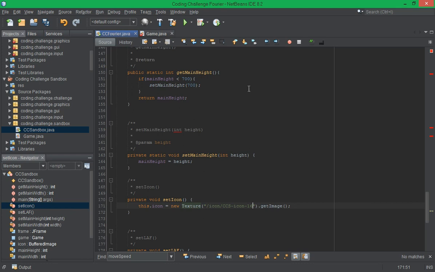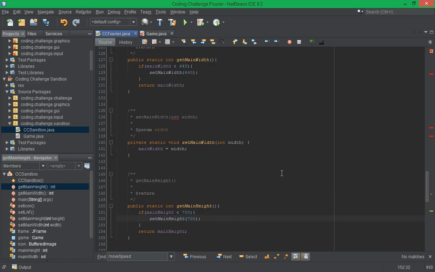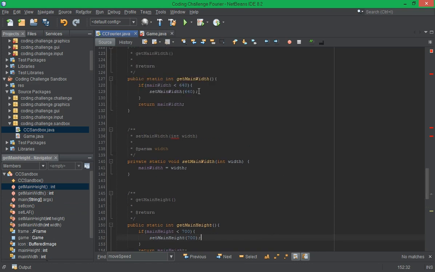So set main height, get main height, self-explanatory, default to 700 if they're not set on the height, 640 on the width. So bear these two in mind on the get height and get main width. If you do change the size of the screen, the frame, which you can do in the variables above main width, you do need to change these defaults.